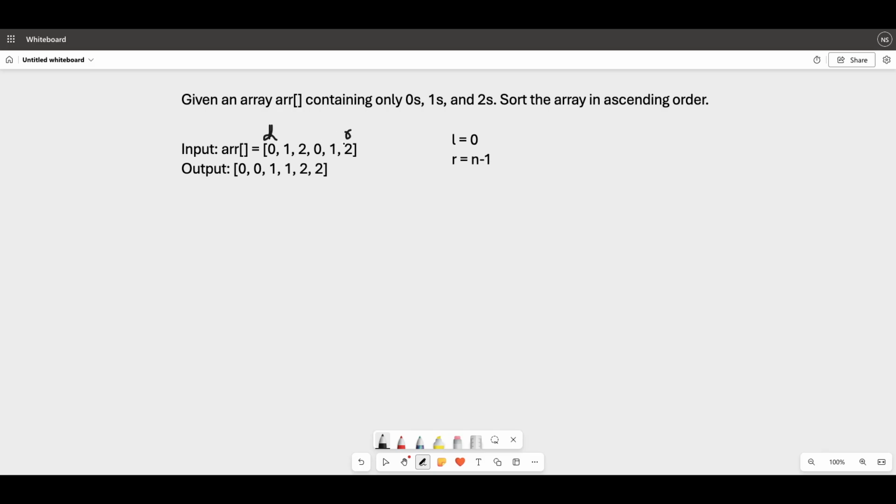We will just keep moving the right pointer towards the left and the left pointer towards the right, after we have put that particular zero we encountered before this left pointer. So that's what we have to do. But now how to do this? How to actually bring all the zeros before the left pointer and all the twos after the right pointer?